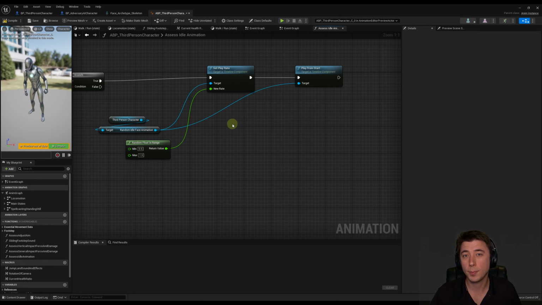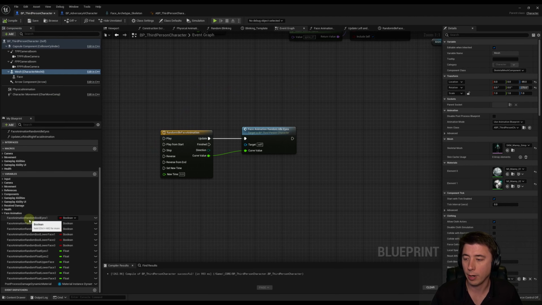But there's one last piece of setup that we need. So I'll compile and save this. Can you guess what it is? So we never actually set at random what these random bools are and what these random floats are. So for that, we're going to create one more function on our third person character here that's going to set, each time the timeline's called, what those randomized values should be.